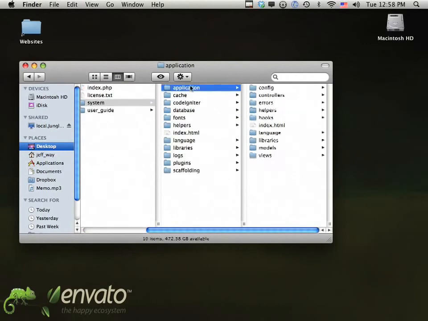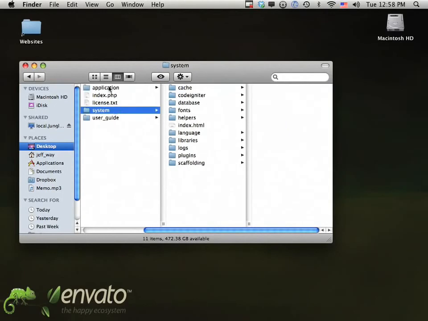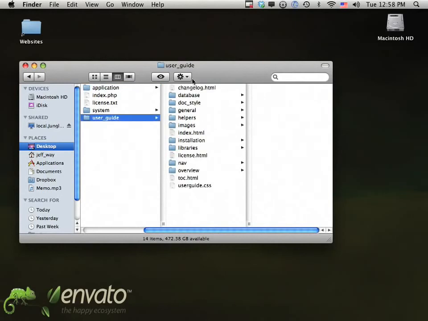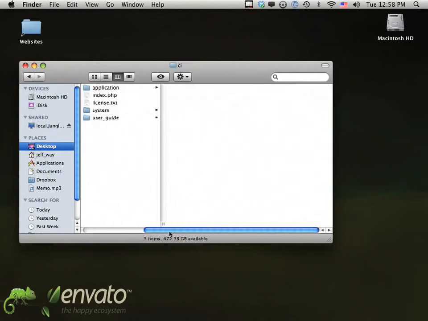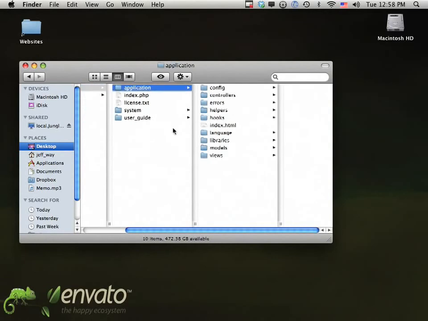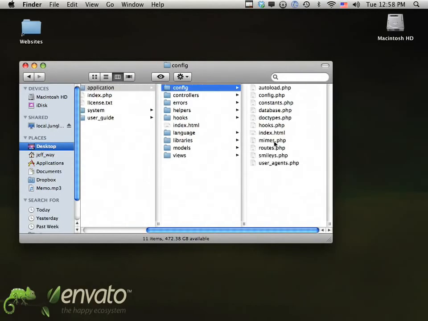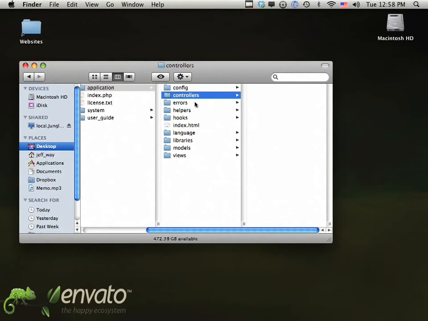A lot of people prefer to pull the application folder outside of the system. I'm going to do that here. We also have the user guide, so you can have it when you're offline. Great. Now, if we go into our application, you can see a lot of folders here, but don't worry, it's actually pretty well divided. We have our configuration options, which we will go over many of these. We have our controllers, we have our models, and we have our views, so MVC.